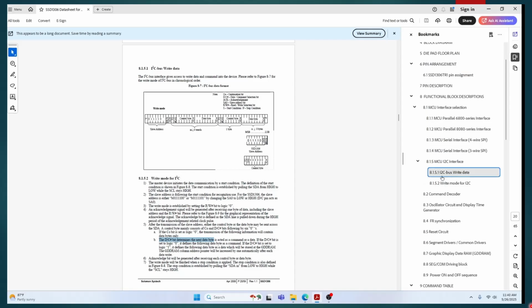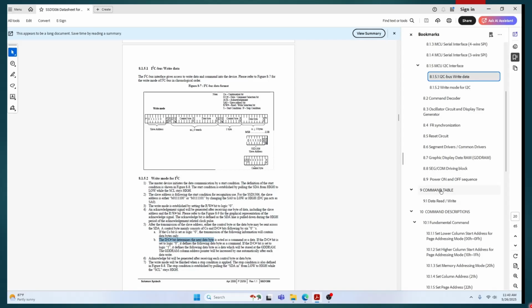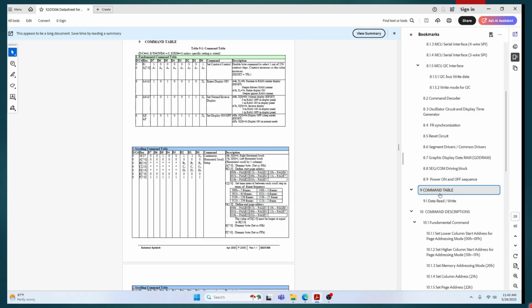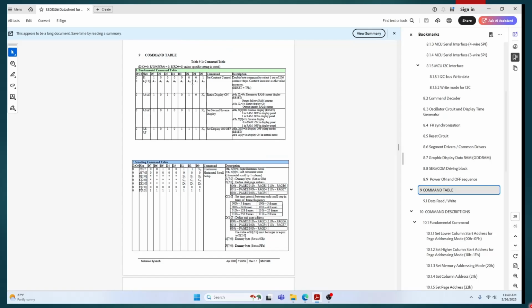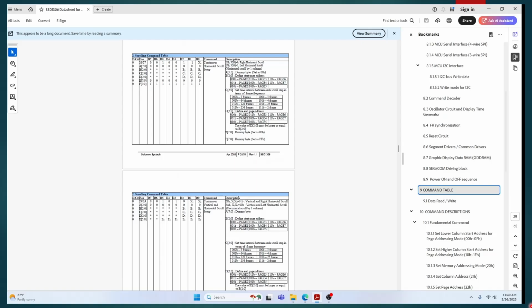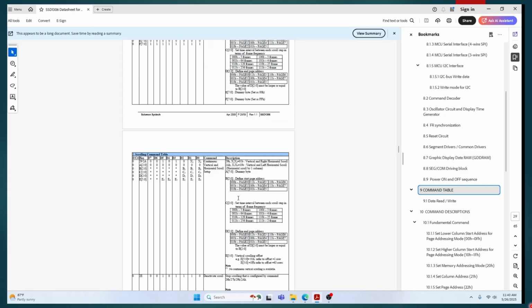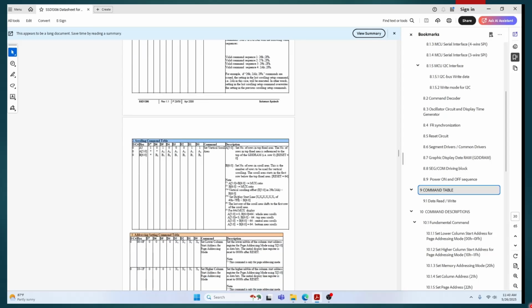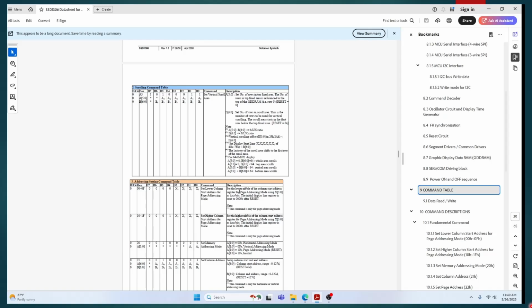So let's go to section 9, and the nice thing about section 9 is that it has the table with all the commands. So here you have all the commands that you can send to the display, and of course when you send the command, then you send the data associated with that command. So this is the command, how to set the bits, and what's going to be the outcome when you set each of the bits.